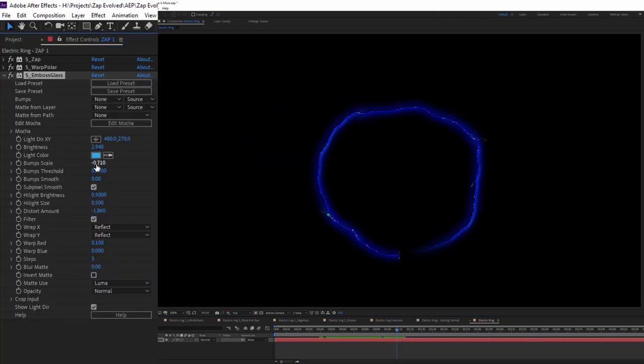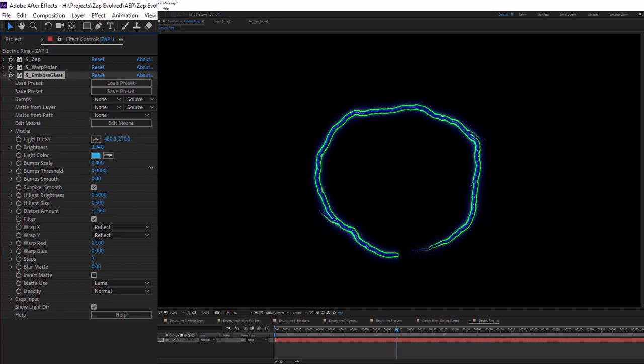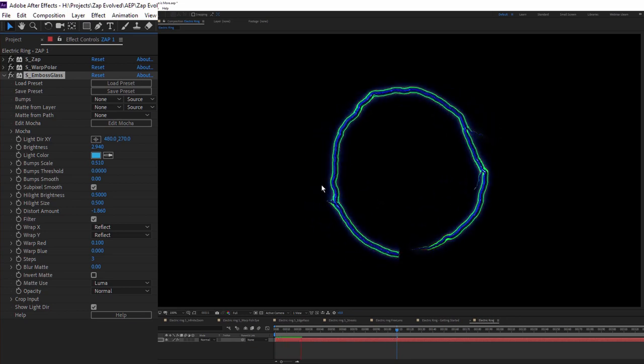It's got a negative bump scale, so if we turn the bump scale up, we get a bit more of a ring. I can even change the steps up a little bit to get more gradations between the colors, but I'm going to leave this low because it's working, but it's not quite what I'm after yet.